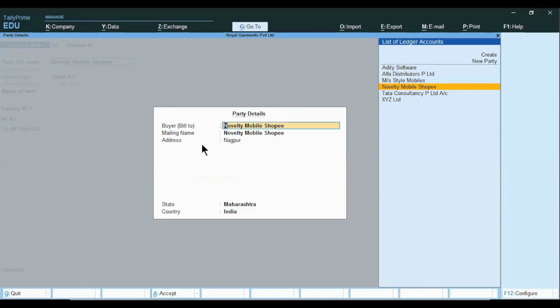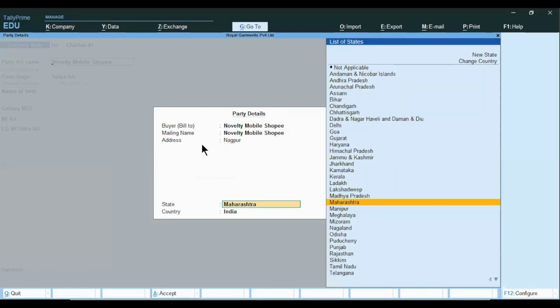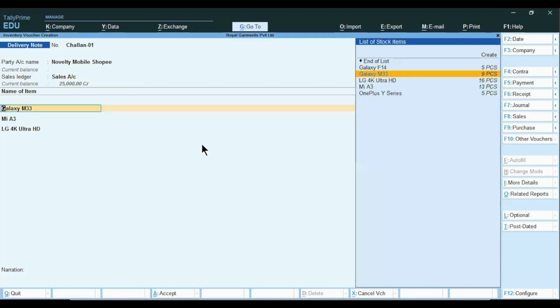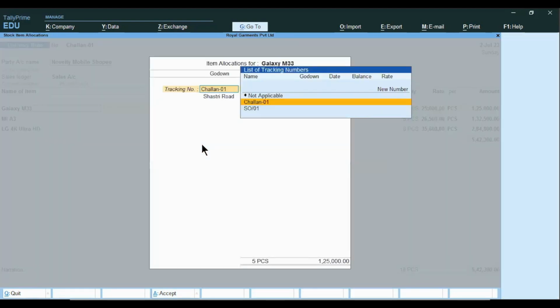Next, party details, name, address of that party, then sales account. By default, it gets selected as a sales account. As we have selected the order number, it shows all the goods that were there in the order, sales order. So just open each and every item, click on that first item, and here tracking number should be the Challan number which we have supplied as a delivery note number.